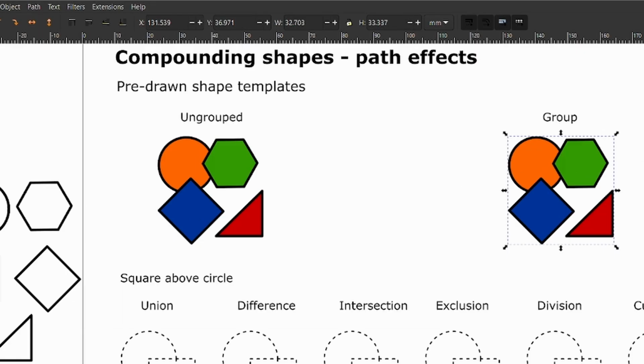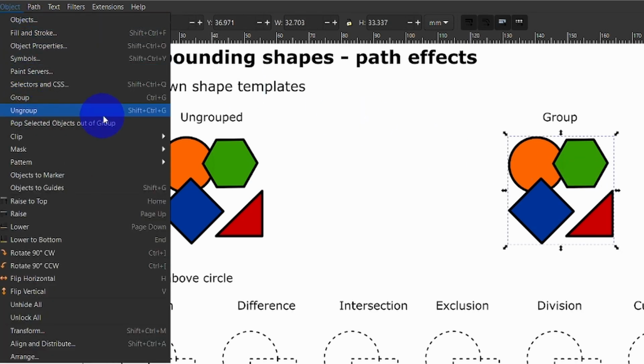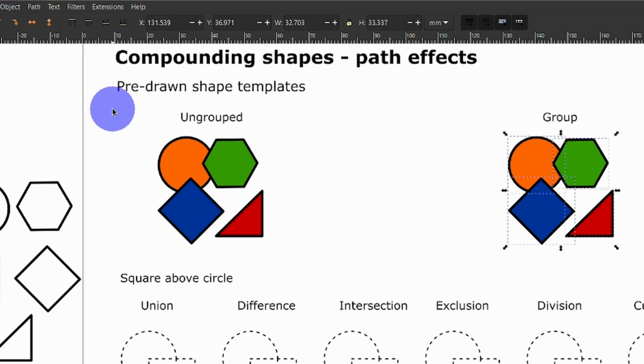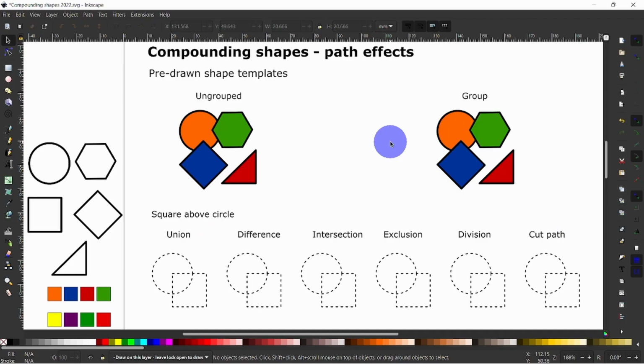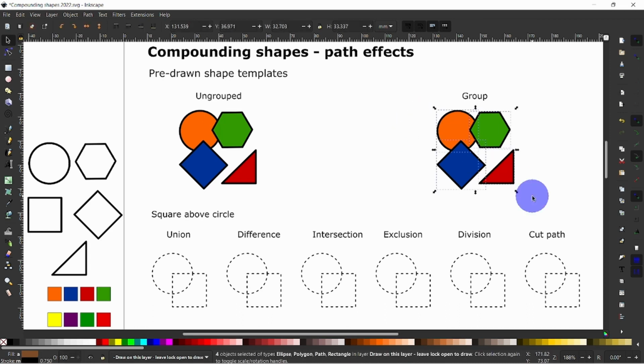If I want to release a group so that I treat the objects in them as individual elements, I can come up here to Object and select Ungroup, or press Shift-Ctrl G. The objects will now be individual shapes as on the left. However, I want to group the objects on the right, so I'll select them all and press again on Ctrl G to group.